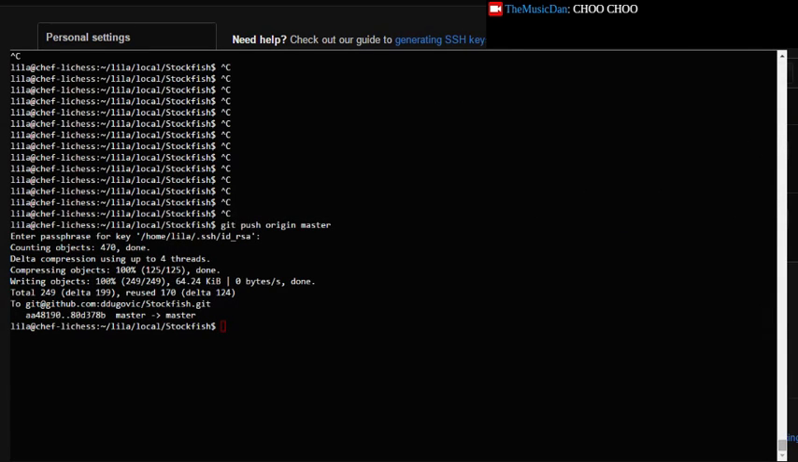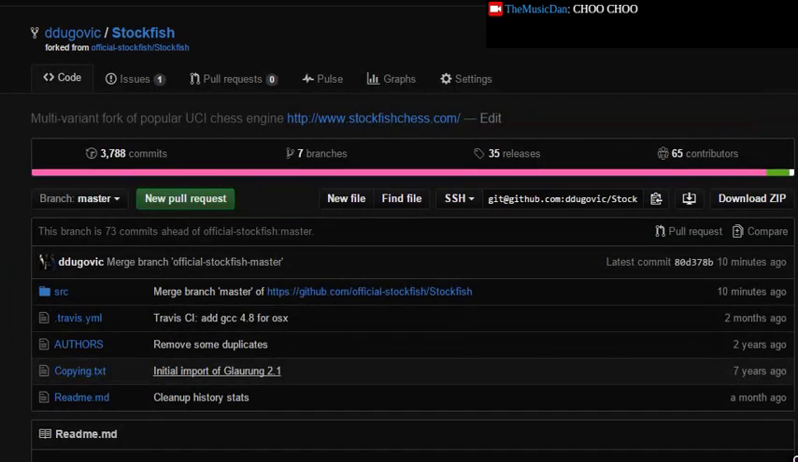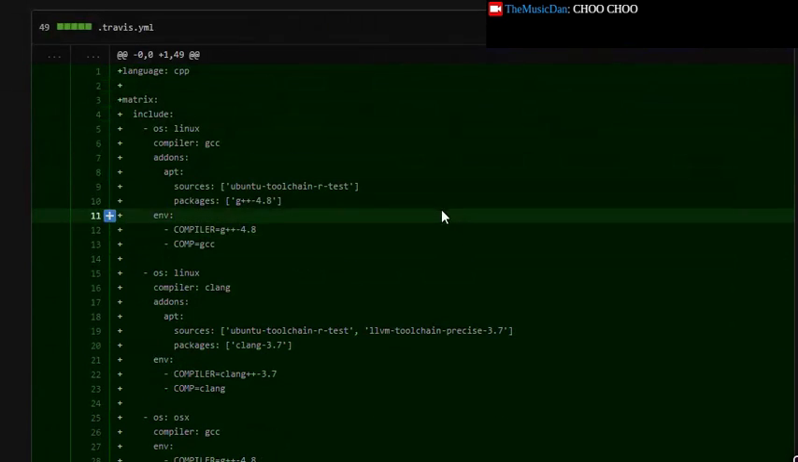One second. It's no big deal if people know my public key, but why would I put that on the stream? There we go. And now we can look. So here's all the changes that were changed in the latest change.